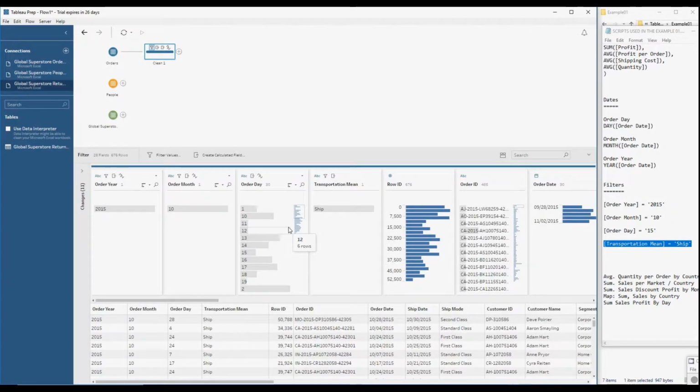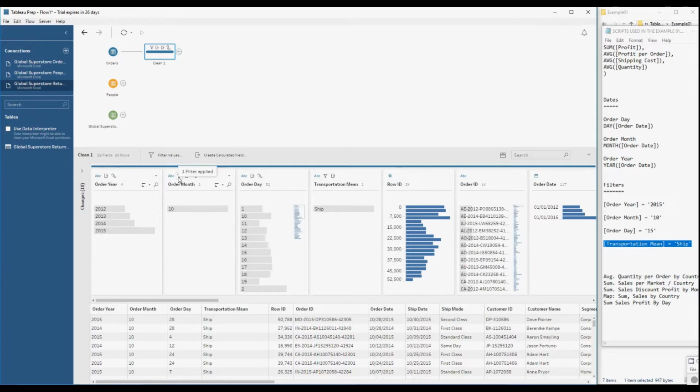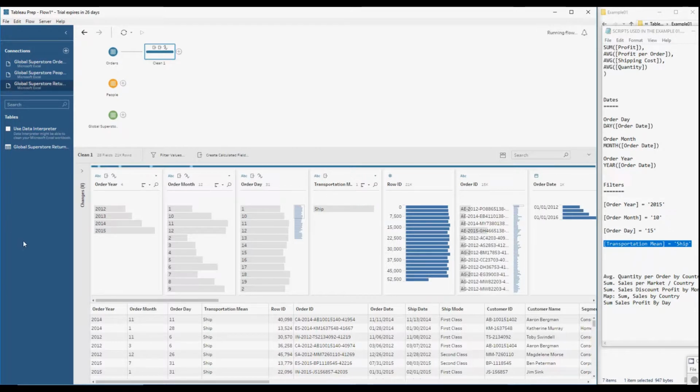Now we see that all of our variables down here are in the year 2015. They're in month 10, which is month October. And of course, they're all shipped by ship. We can see that here. So, ship, October 2015. Now we're going to remove all the filters because we need the data for what we're going to do later. But we know what it means. We're going to see further filters later in the dashboards.